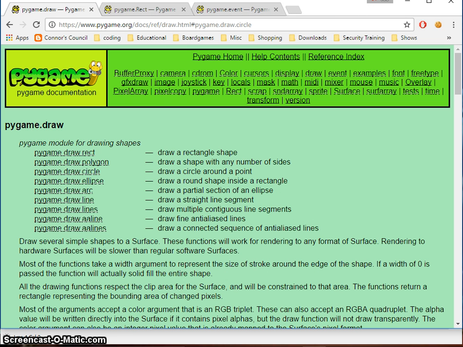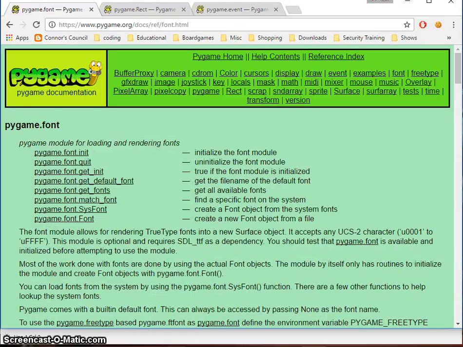Let's look at the draw functions that are available in PyGame. So this is a list of the different things that we can draw in Python using PyGame. We can draw rectangles, polygons, circles, ellipses, arcs, lines, and anti-alias lines. Now you can also draw fonts, but that's a little more complicated, and we may look at that in the future. And you'll see over here we have a link to fonts, and we can look at the different ways we can work with fonts.